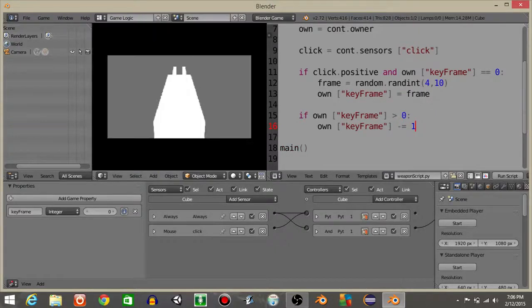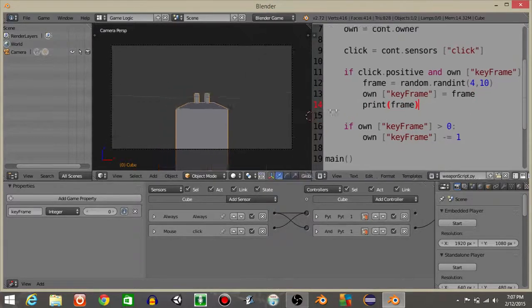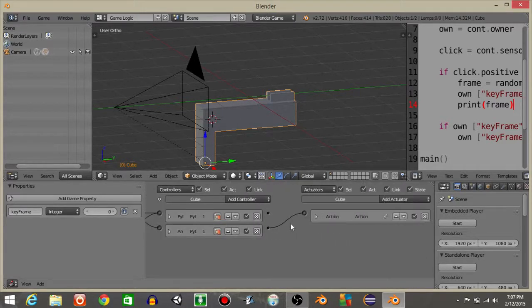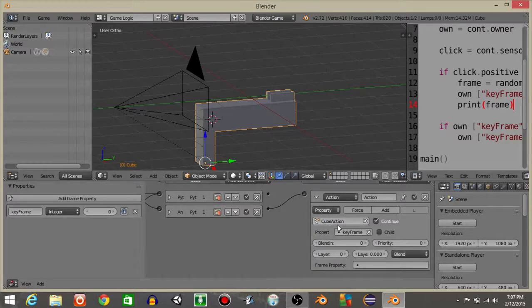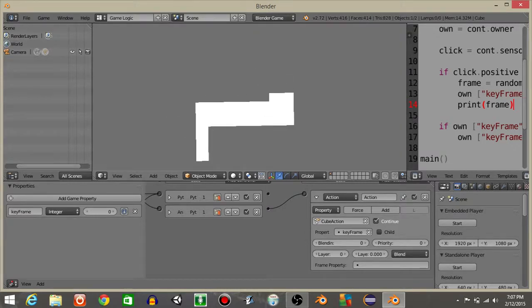Now, if we were to hit play now, we can see every time I click, it's going to randomize that recoil just a little bit. And if we were to print the frame to the console, what this is actually doing is, since our keyframe integer right here, sorry, I'm explaining this poorly. The action keyframe right here is going to be equal to the keyframe integer. So if we set it to a random integer like this, we can see it's not really recoiling as much, or it's recoiling a lot.